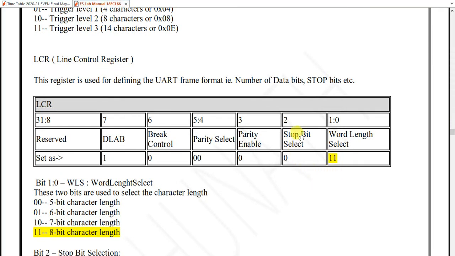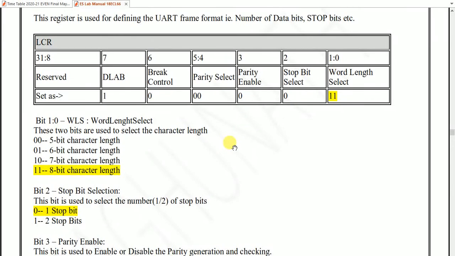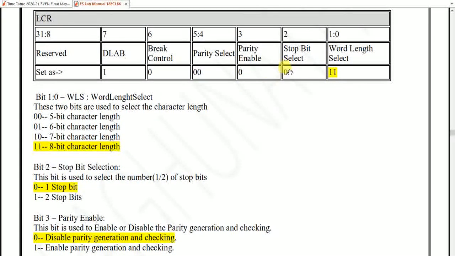And why the stop bit? What is the meaning of stop bit select 0? What is the meaning of parity enable 0? We'll see now. The first bit is this. The second bit, if it is 0, means one stop bit is used. If you write 1 here, then two stop bits are used whenever you transmit any 8-bit character. After the data, two stop bits are going to be sent. Here it is 0, so one stop bit is going to be sent.